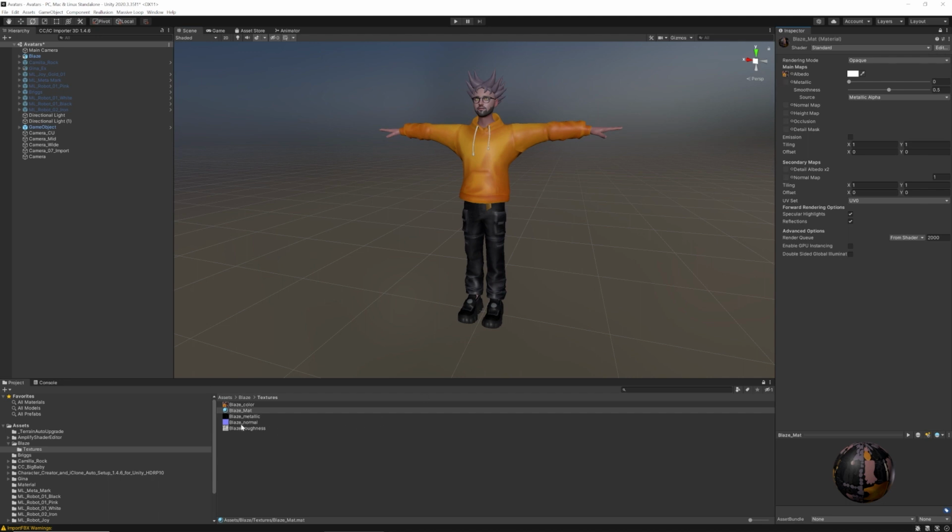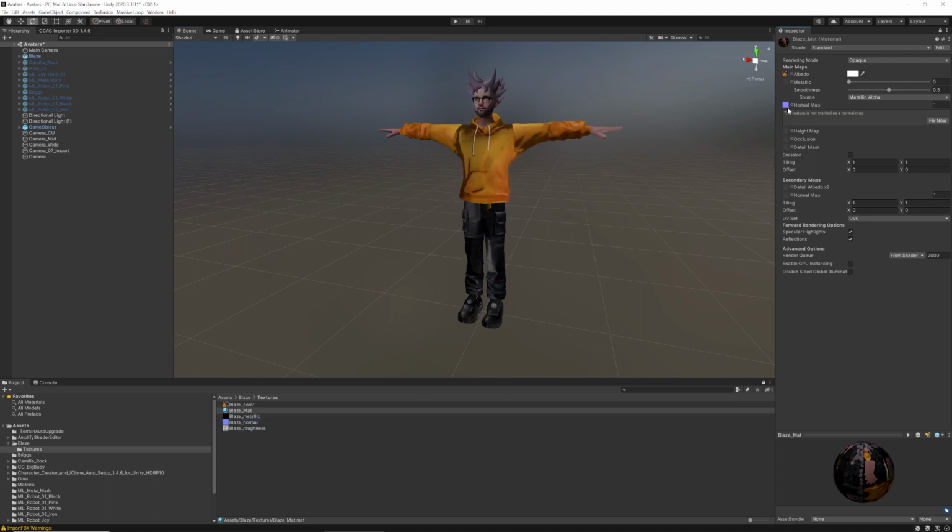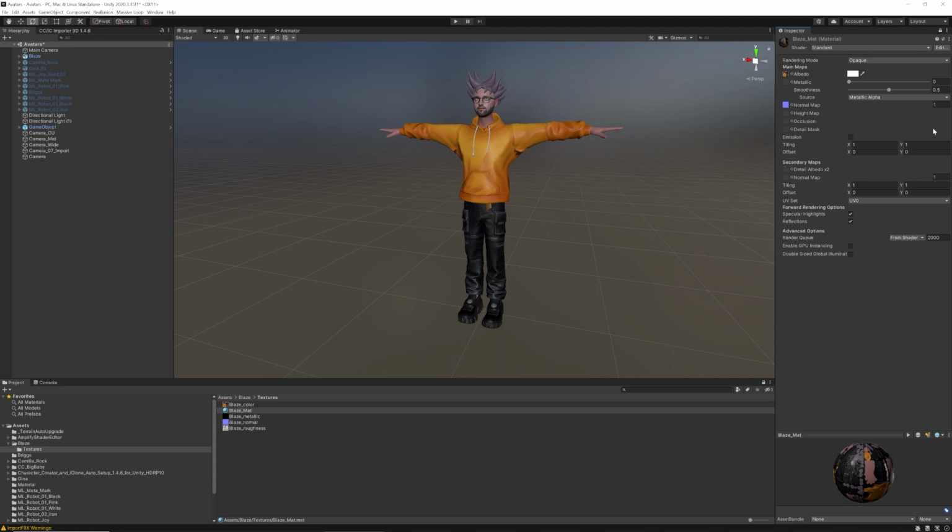Next, let's select the normal map and assign it to the normal channel. You may get a pop-up asking you to fix normals. If you see this message, go ahead and click Fix. The last two maps are the metallic and the roughness maps.